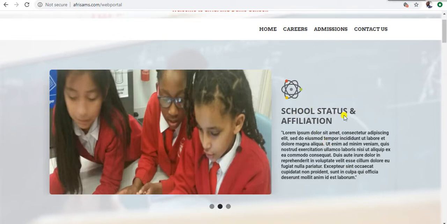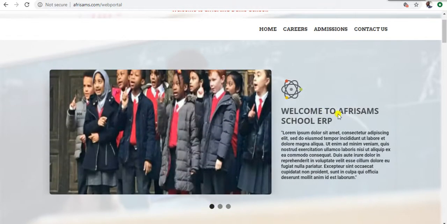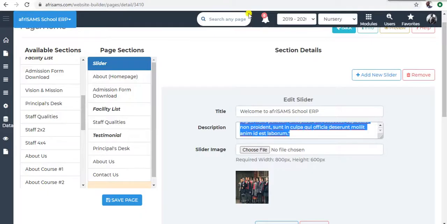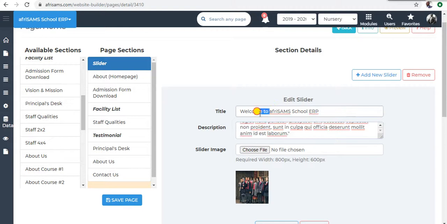You can change the school status and affiliation. For example, let's come here and say welcome to afriSAMS School ERP. Let me say I don't want to use the welcome. I just want afriSAMS School ERP.